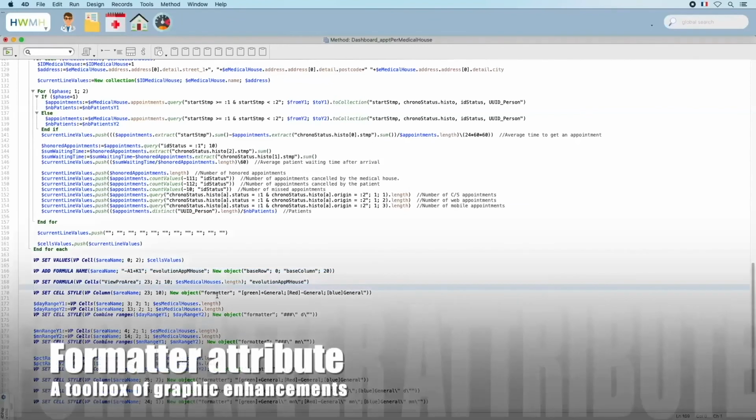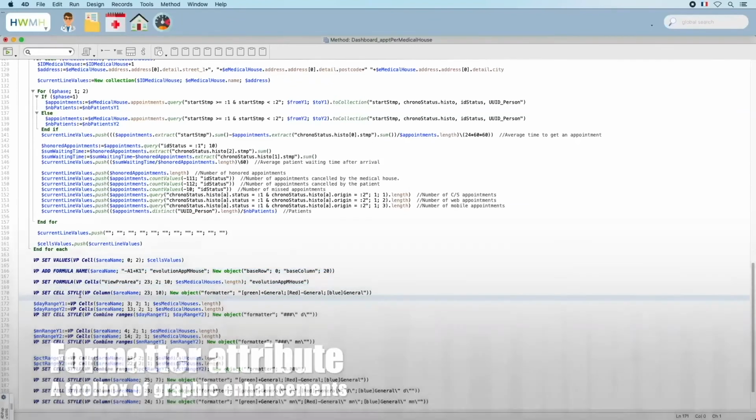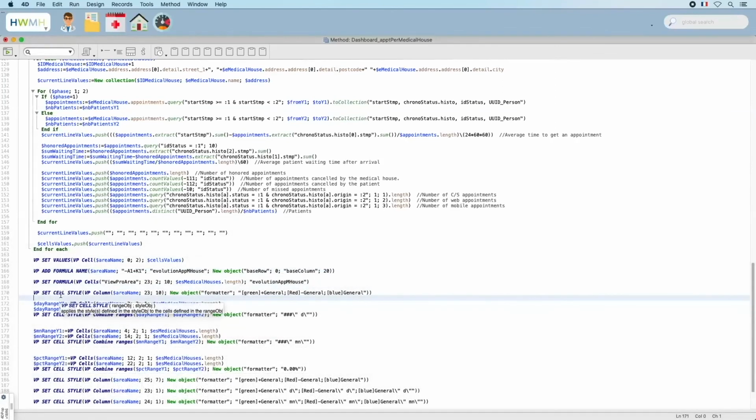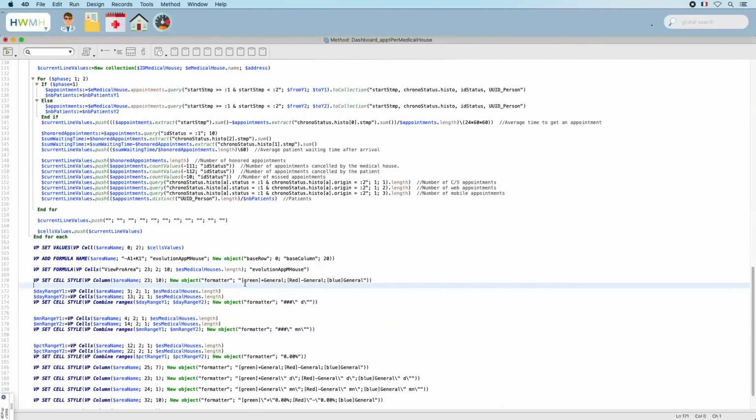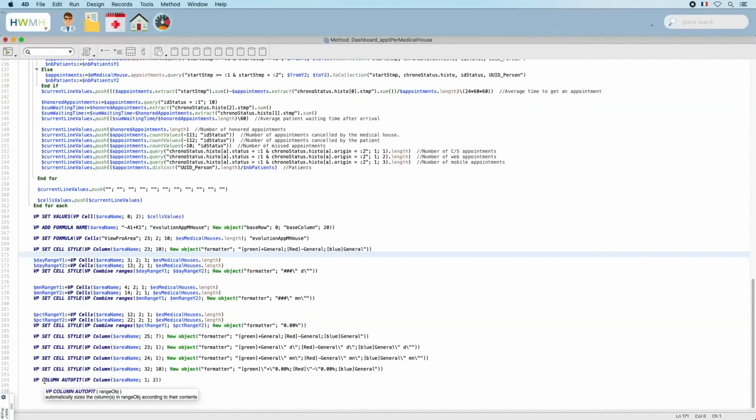Now, let's move on to formatting cells. We use the formatter attribute with the command VP SET CELL STYLE in order to add formatting to the different cell ranges. We can assign colors to cells according to given conditions. We can also add a suffix to the contents of each cell, such as here with D for day and mm for minutes. We can also format cells as percentages. Finally, we use the command VP COLUMN AUTOFIT in order to resize column 1 and column 2 according to their contents.